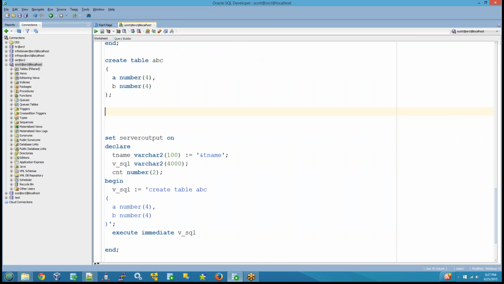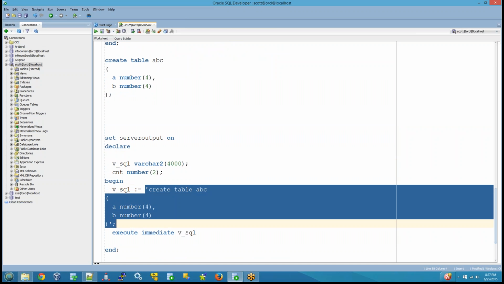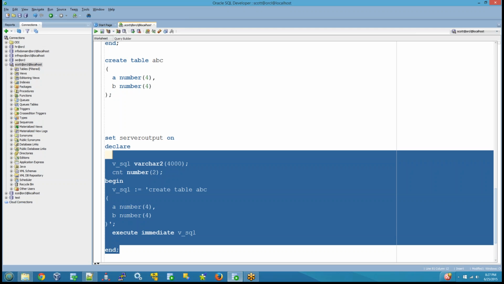So the simple thing is to generate the statement which you are going to execute. See here, this is the statement we are going to execute. But in real time, this value comes from a procedure or a function parameter. This is a varchar variable, a string. We put the whole create table command in a string and directly execute this statement.